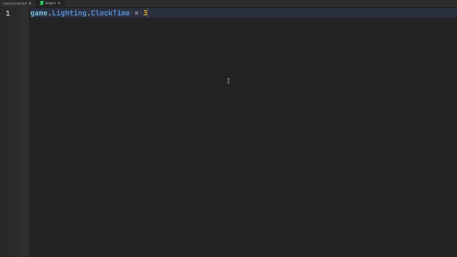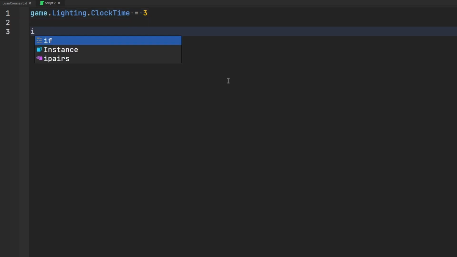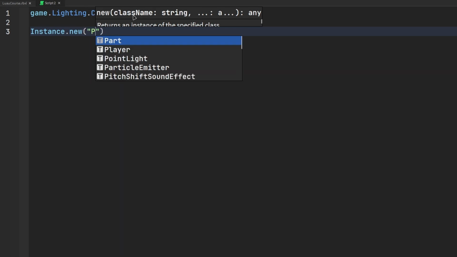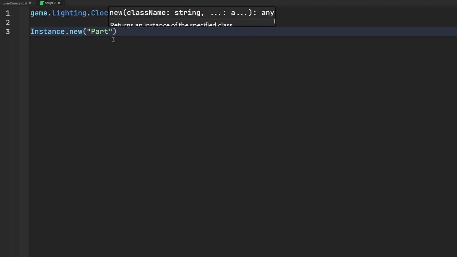What if I want to create something new within the world? Well, the main way to do that is with a function called Instance.new. Instance.new takes in a string, which is the name of the instance we want to create. So there's many different instances like parts, seats, mesh parts, sounds, spotlights, point lights, etc. Many, many, many instances. So many options. I'm going to start with a basic part, just to show off. You can see it autofills all these different options. I'm just going to create a part.